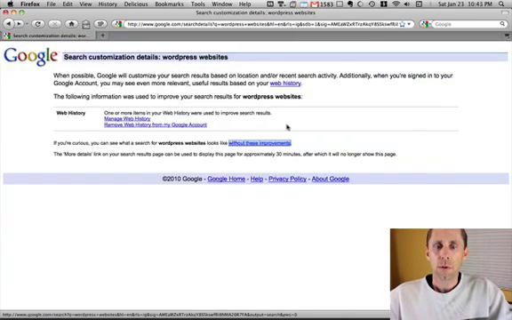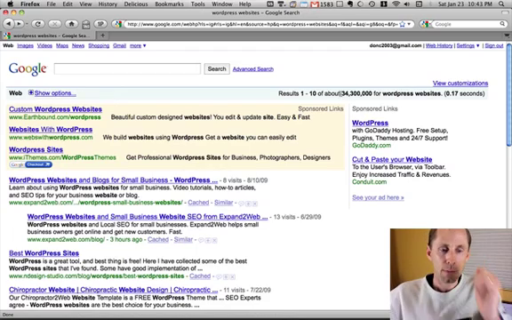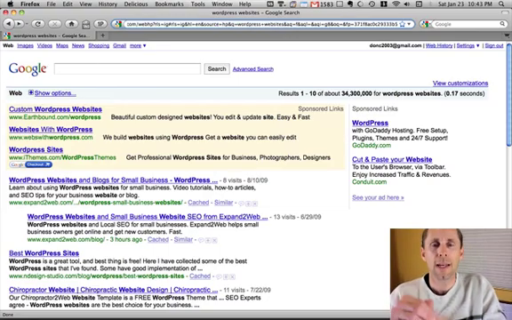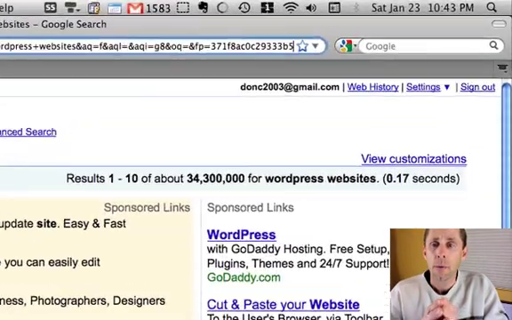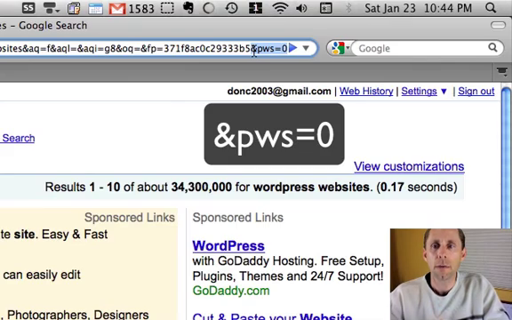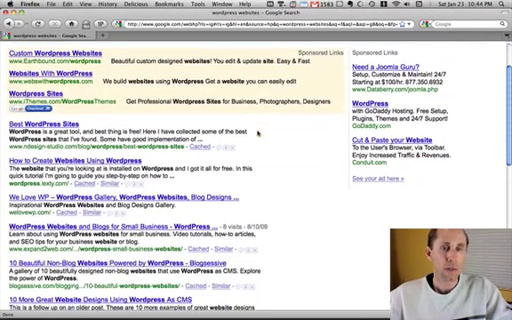Now, the other thing I've noticed is you don't always see this View Customizations link in here. If you don't see that, or if you want to be absolutely certain that you're seeing only these non-customized results, what you can do is add this little string to the end of the URL. So when you do the search, this URL shows up in the top of your browser, and you just go to the end and put in &pws=0. And when I do that, I'm going to get back the non-customized results.